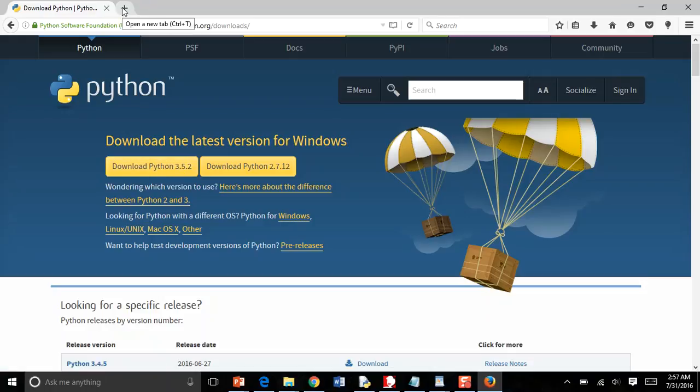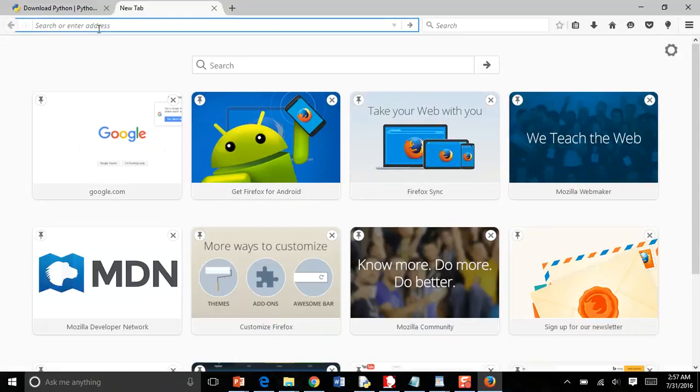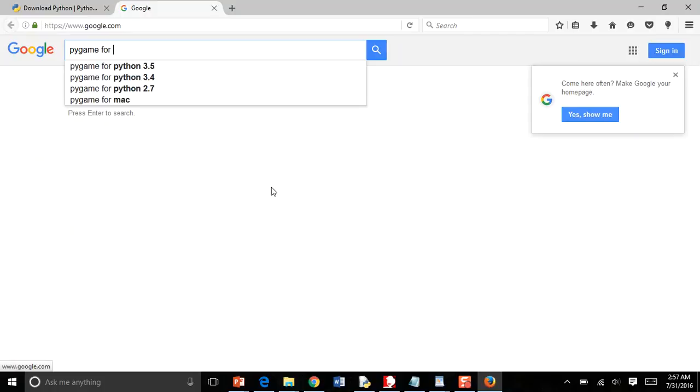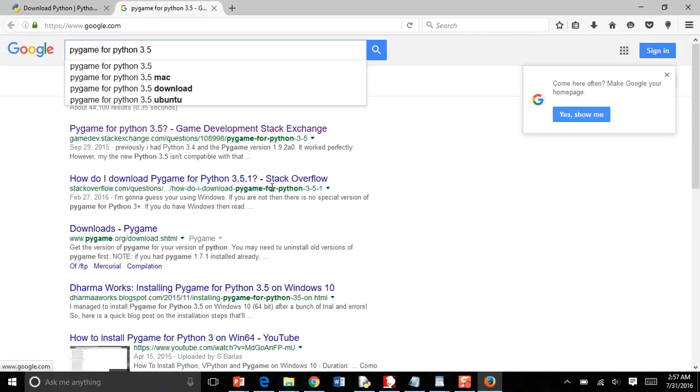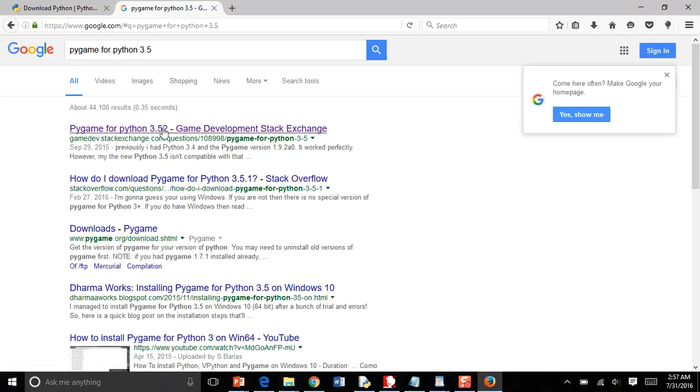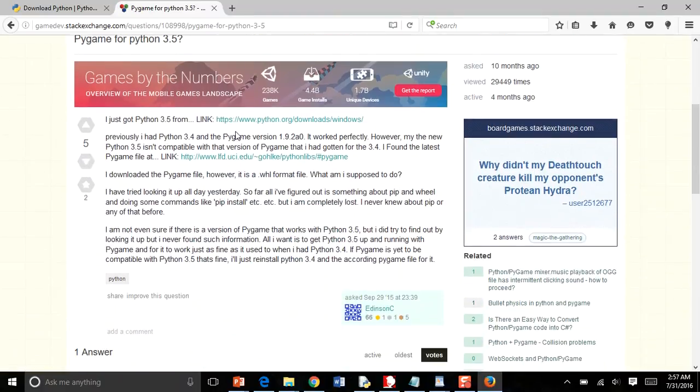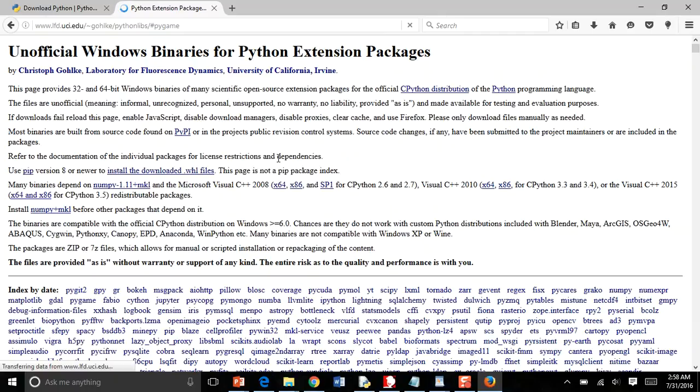To install the Pygame module for this version, open a new window and type Pygame for Python 3.5. Hit enter and you will see this first link, Pygame for Python 3.5. So click on that. And here somebody has posted some problem installing Pygame for Python 3.5. But here, just make sure you click on this link.